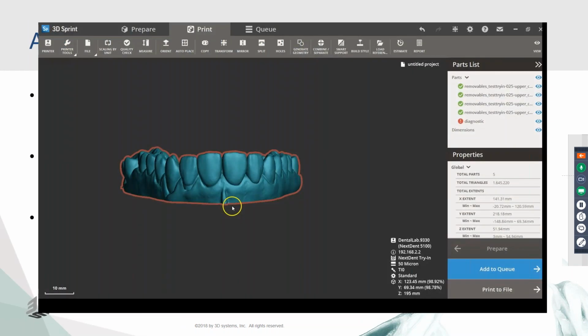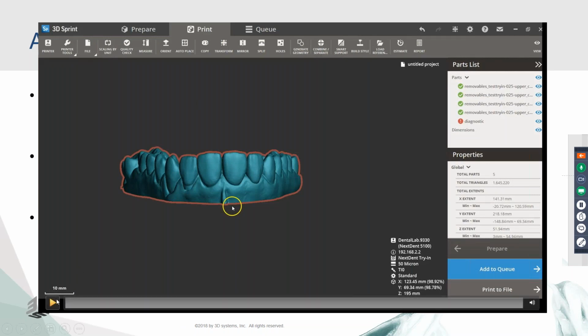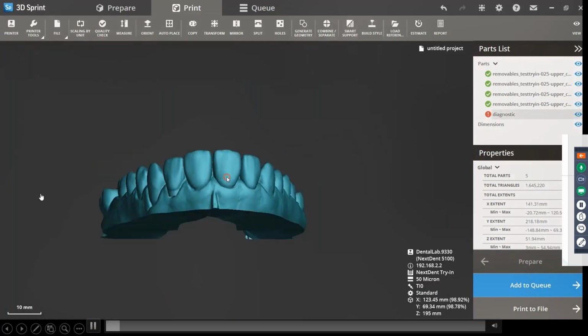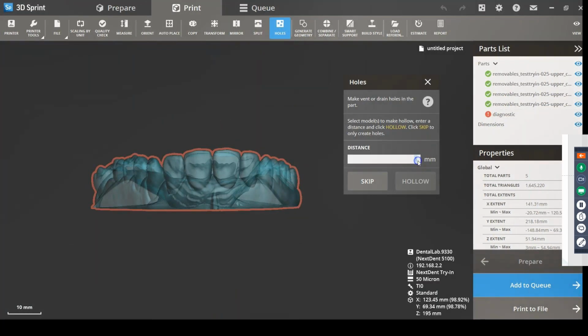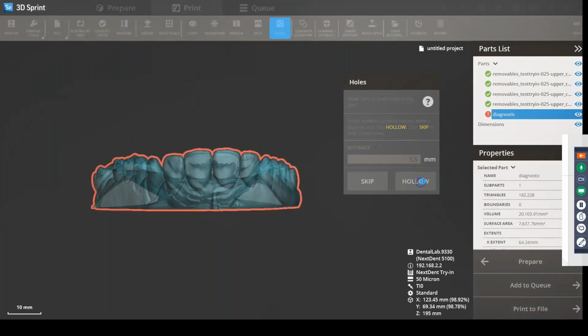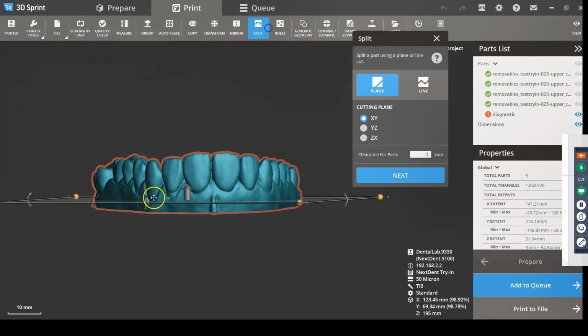Okay, and you can also hollow models. So we're actually working on an easier way to hollow models right now for dental. But the way you're going to hollow right now is you're going to go to holes, say how thick you want your model wall. I always like 1.5. Then you hit split, and you're going to pull off that bottom, okay? Because it makes it completely hollow.